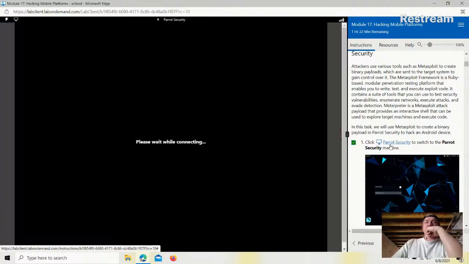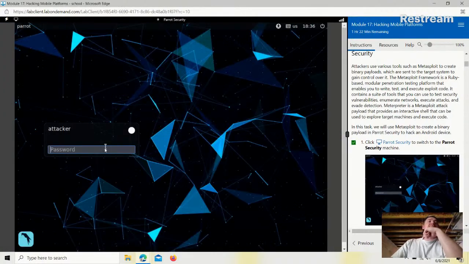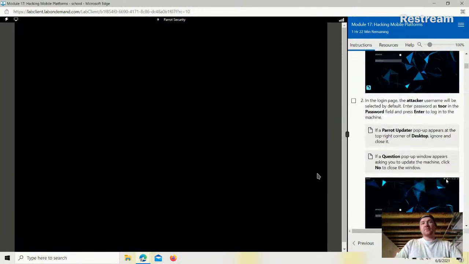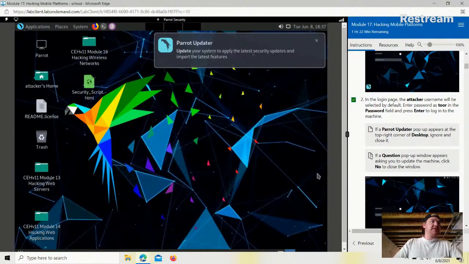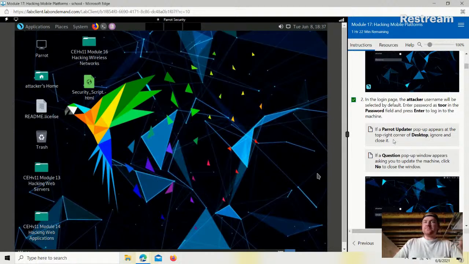All right, so we're going to Parrot Security, putting in a bad password. Yeah, if you guys have passwords like this, just use a different password.